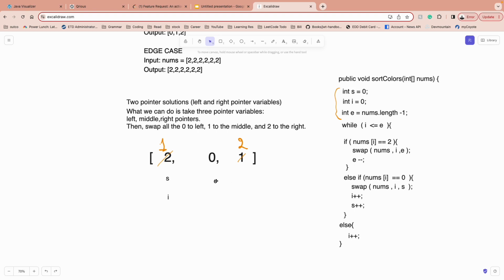Then we're gonna update the pointer E by decrementing the pointer E. Okay, and we're gonna keep the pointer I pointing at the same location, since a new value came from the back of the array. So right now the new value at index 0 is 1, and we said if the value is 1, we just need to update the pointer I.